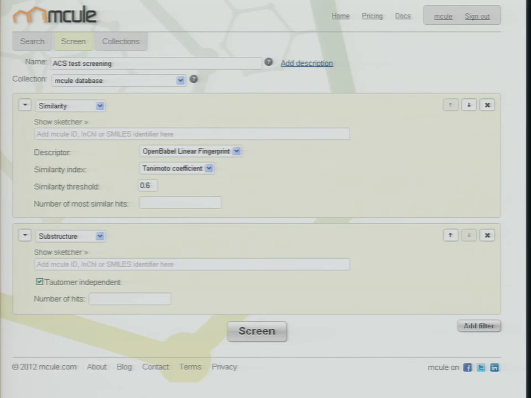So let's move on to screen, which is where you can build a virtual screening pipeline, basically. Here we have two filters, one for similarity searching, one for substructure search. At the moment, as the website has just launched, we have these basic searches. We will implement docking very soon, and some commercial tools like feature trees from BioSolveIT are going to be one of the first ones.